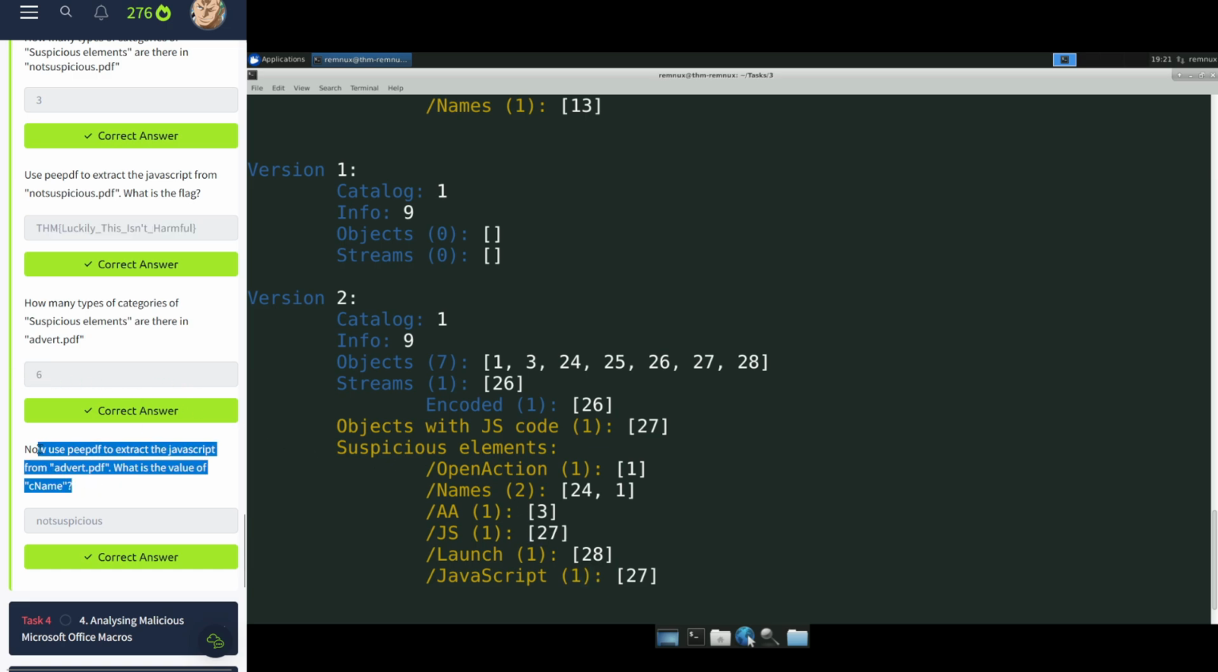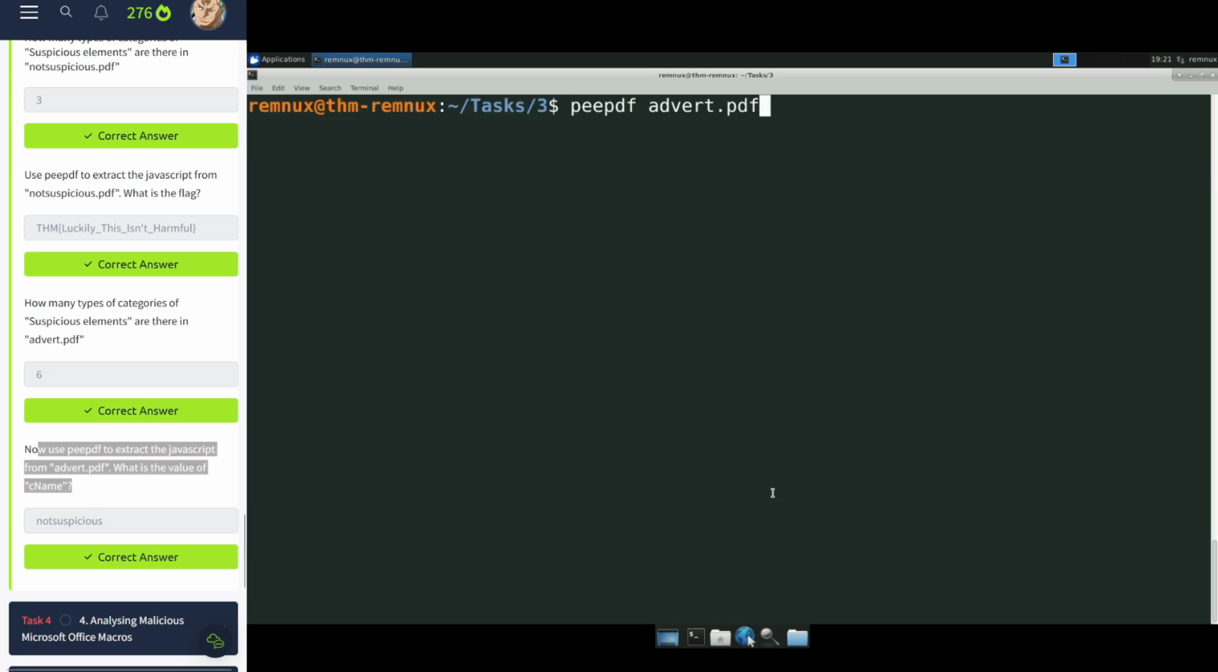Now we're going to use the PDS to extract JavaScript from AdWord. What is the value of CNAME? We're basically going to do the same step. This time we echo the extract JS line to JS AdWord.pdf, and we keep the extract js.text again. It's going to be the same, we just modify the line within the extract js.text.